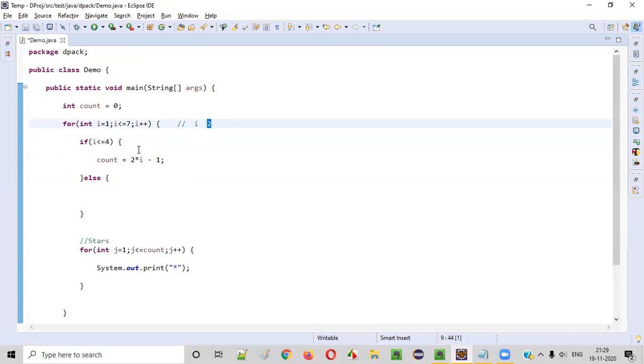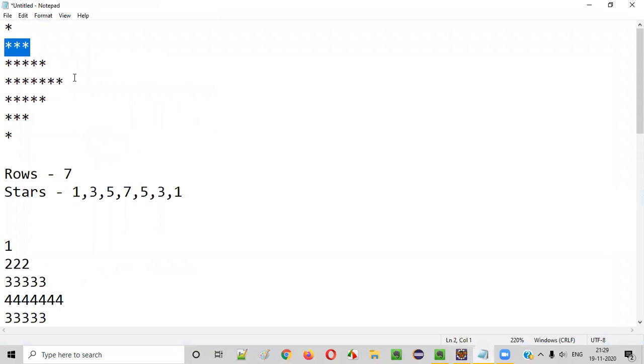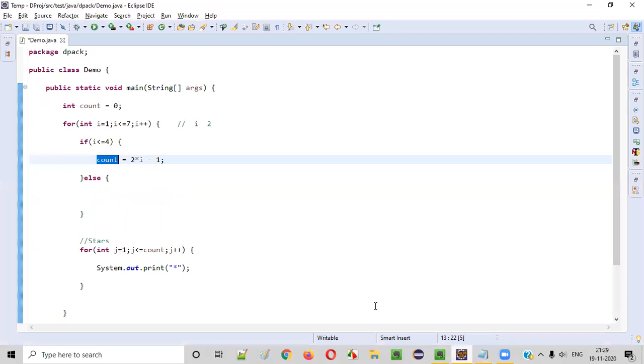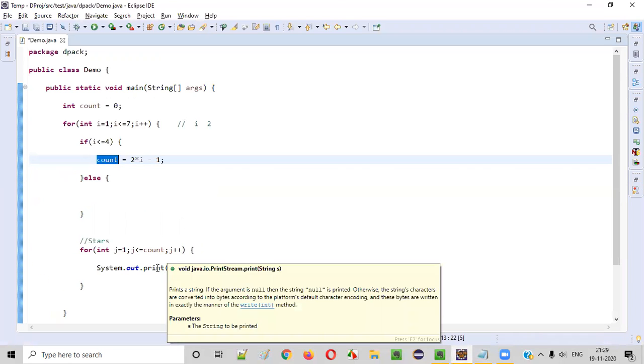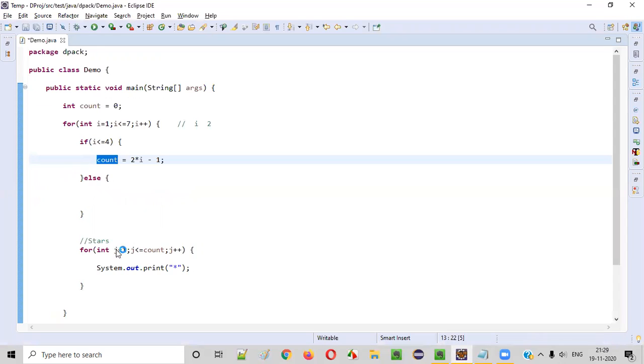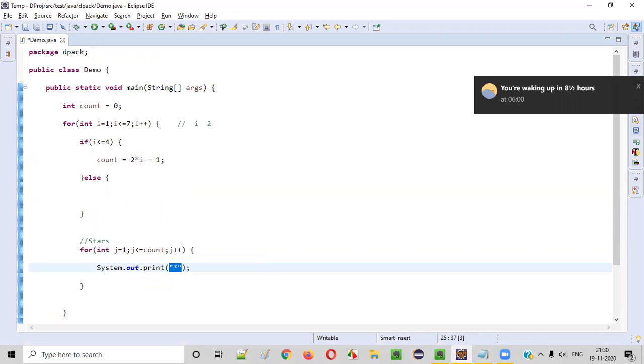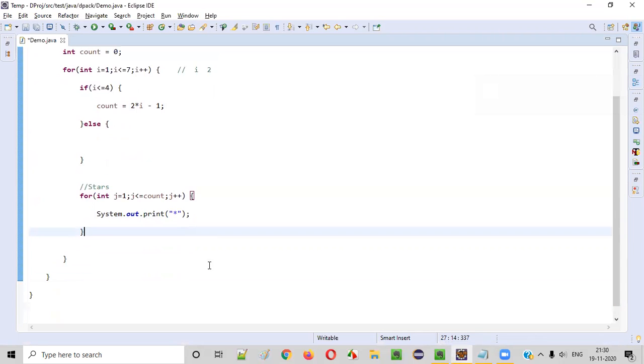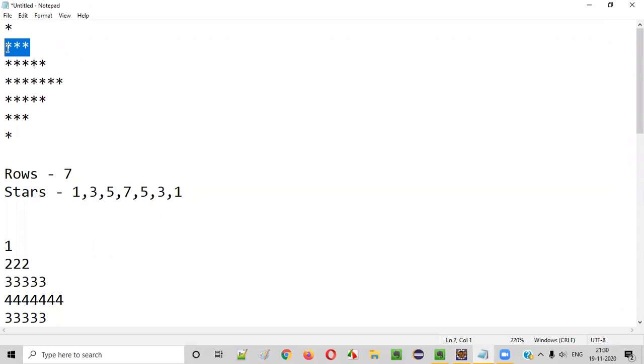So when i becomes 2, 2 less than or equal to 4 is true. 2 into 2 is 4, 4 minus 1 is 3. So count will become 3. Is that so? Yes. In the second row, the count of stars should be 3. When count becomes 3, j is equal to 1, j less than or equal to count, that means starting from 1 till 3. How many stars will be printed? 1, 2, 3. 3 stars will be printed. This is what we need.